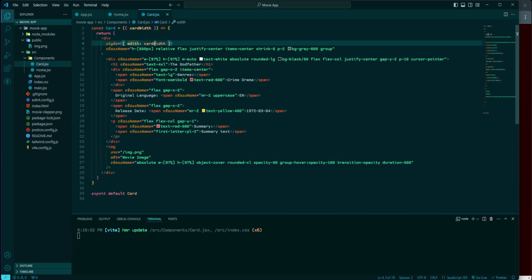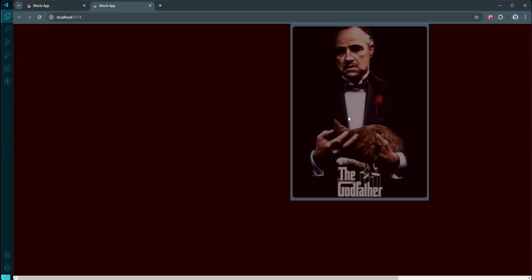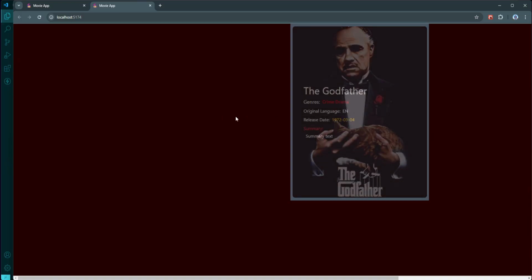Actually, we have here a typo. We need width. Now it should fix the problem. Okay, so now the problem is fixed.